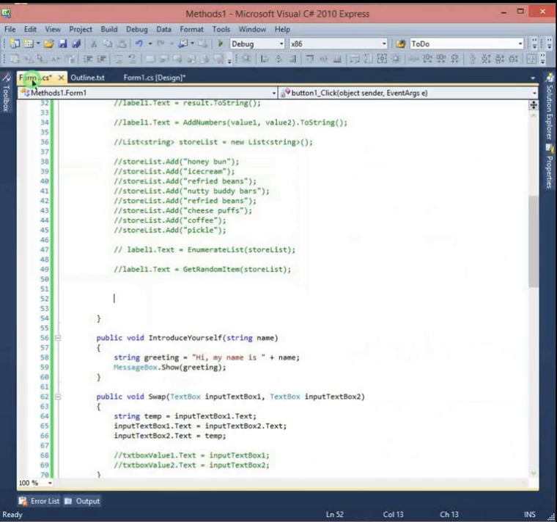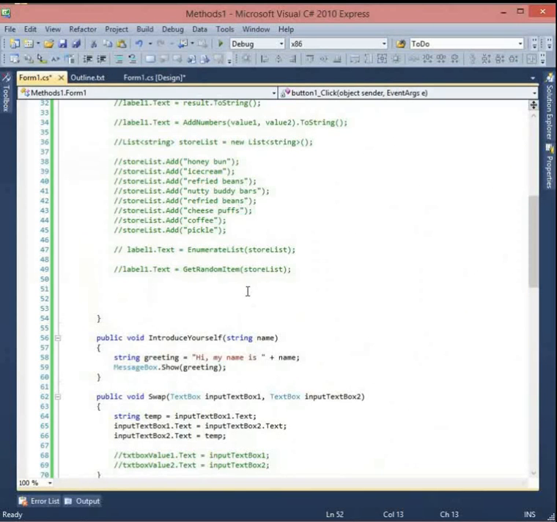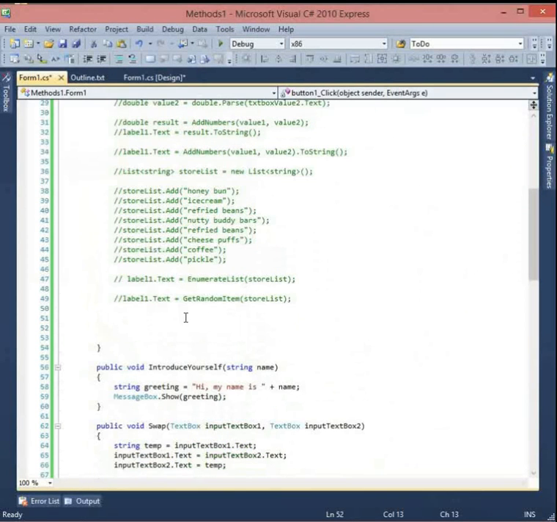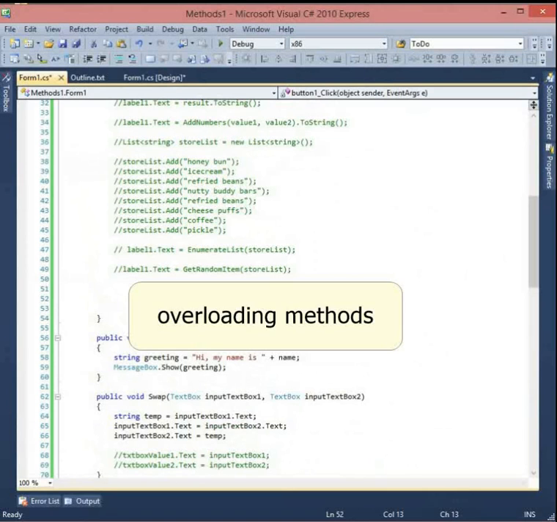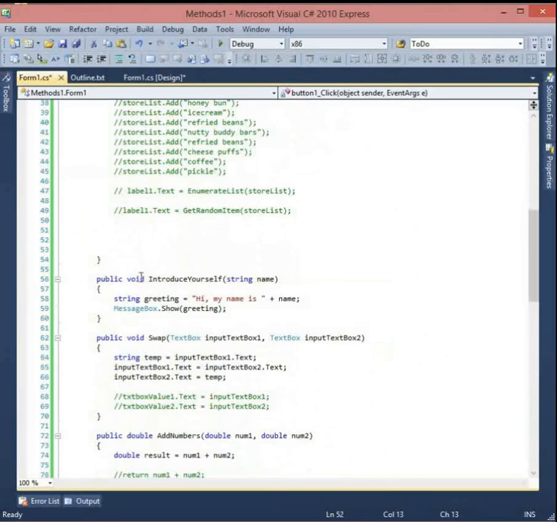So let's go back to the code behind, click that tab if it's open. If it's not open, you can right click again, view code, or F7. Hit F7, go to the code behind. This time we're going to talk about overloads, overloading a method. So far we've only seen one version. We've seen methods that have multiple versions or overloads, but we haven't defined a method with multiple overloads. So that's what we're going to do now.